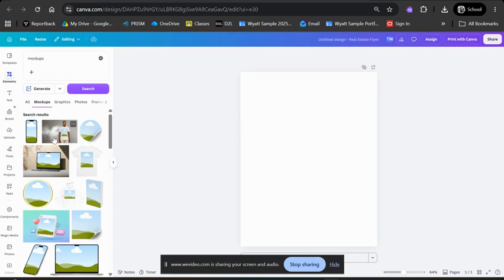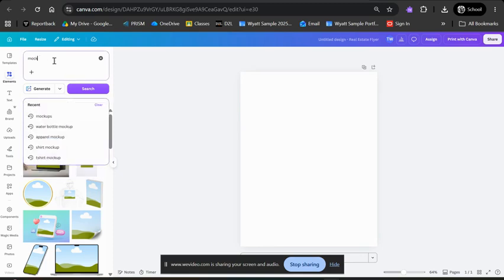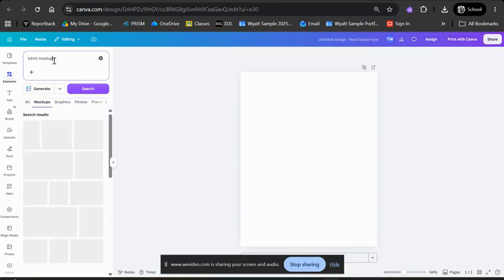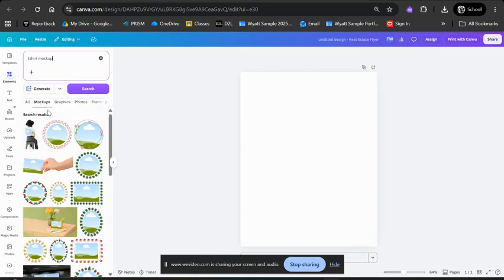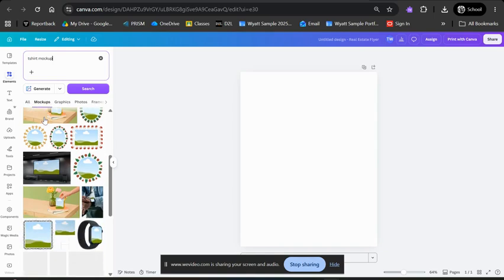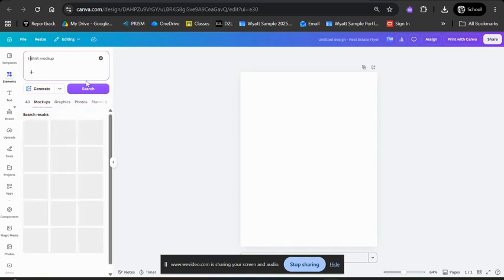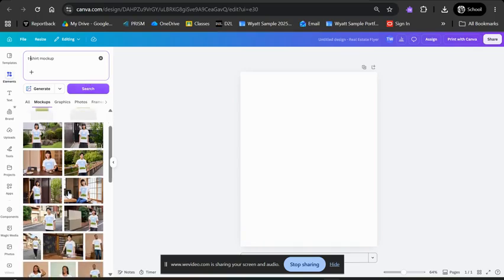So anyway, the idea is, instead of typing mockups and going through all the mockups because there's lots, say I want to make a t-shirt. I would look up a t-shirt mockup. Do they spell it differently? Maybe they put a dash there. Okay, so there we go. It's a dash there.